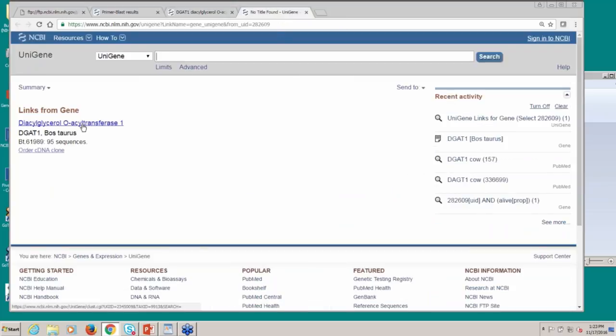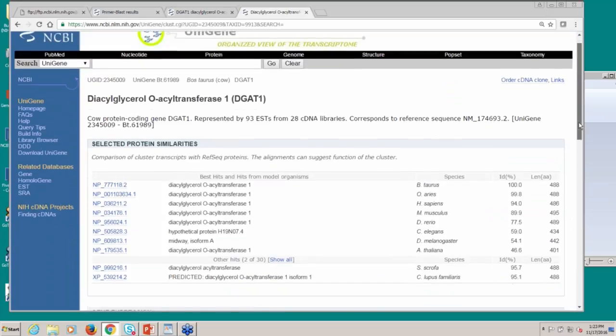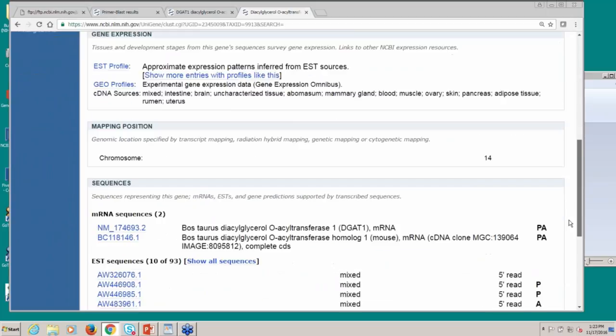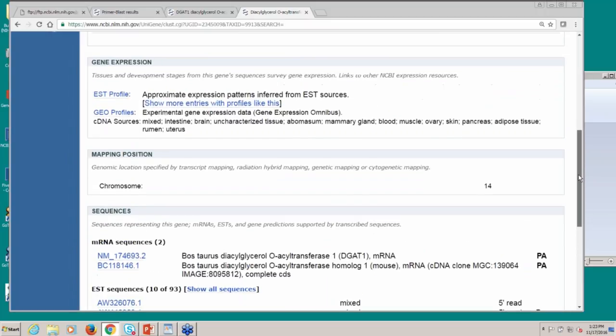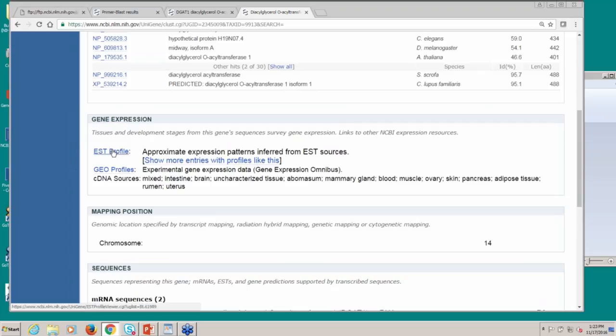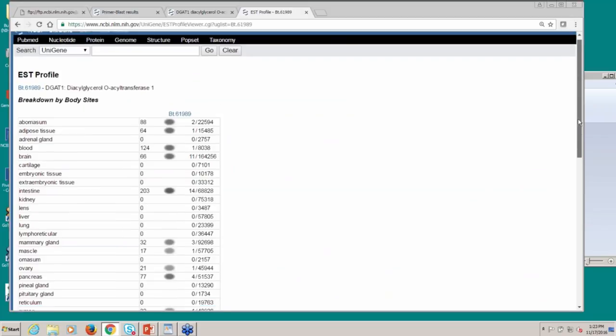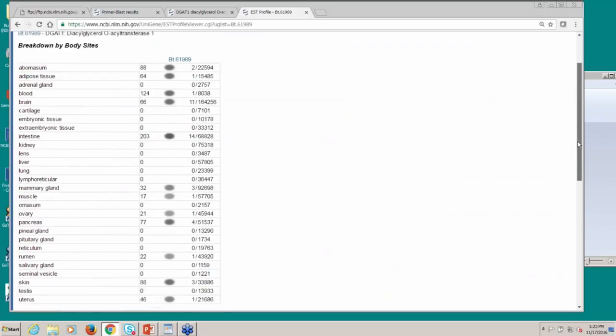This is a cluster based on old-fashioned EST sequences, which are first-pass single-read sequences from cDNA libraries from various tissues. We have two traditional types of sequences in here, plus 93 EST sequences. You can basically count the sequences that are coming from particular libraries to get an EST profile out of this. I can show you one right here. That's not a whole lot of sequences for the cow gene, and there's not a tremendous amount of cDNA libraries in terms of numbers compared to, say, human, but you can get the impression that this gene is expressed in lots of different tissues. In particular it seems to be highly expressed in intestine.